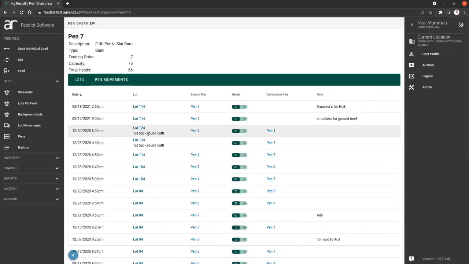And pen movements will show you all of the movements from this pen or to this pen. So any time you're receiving animals into this pen, you will see that here. Anytime you're shipping animals from this pen, you will see a pen movement. And anytime you're moving between pens, so you're either sourcing from this pen to a different destination pen, or you are sourcing from a different pen into this pen as the destination pen. So this is just like a log of anything that ever touched this pen.